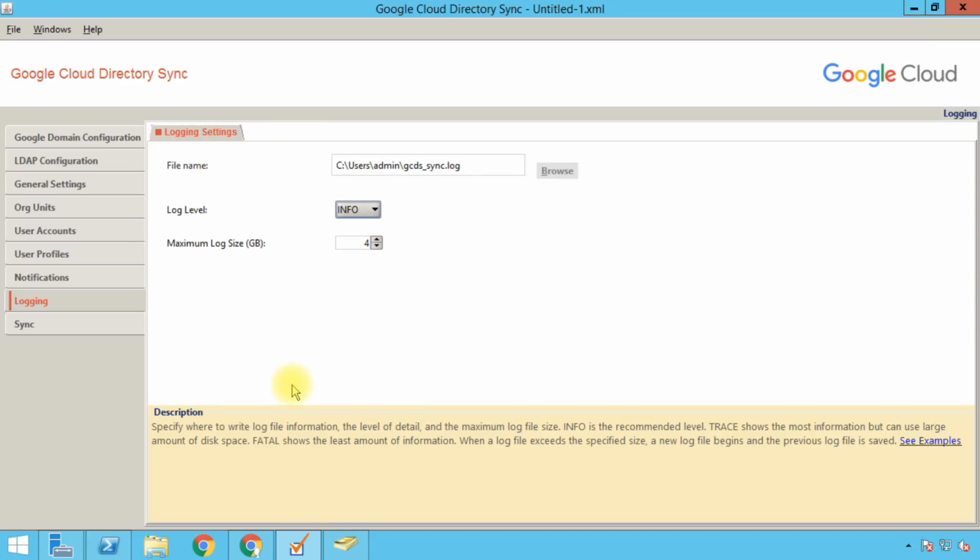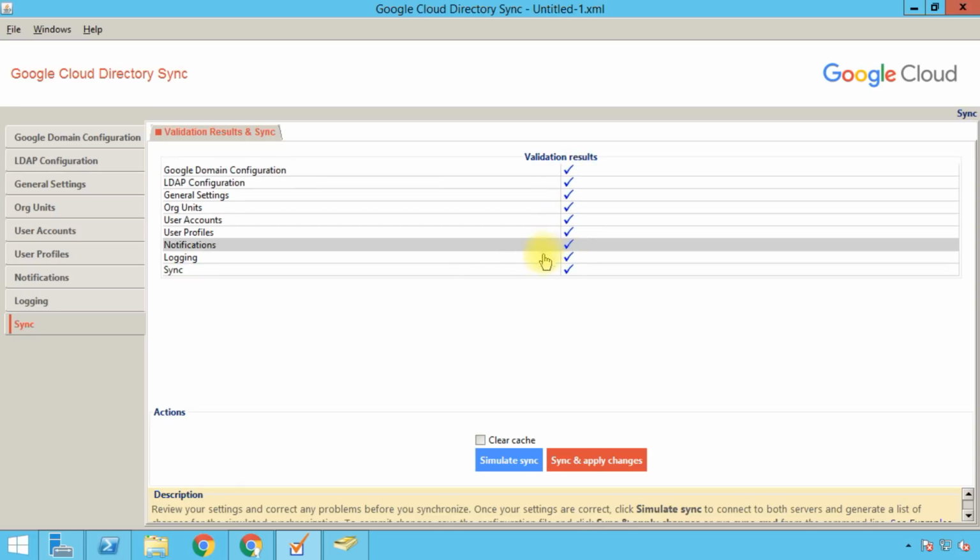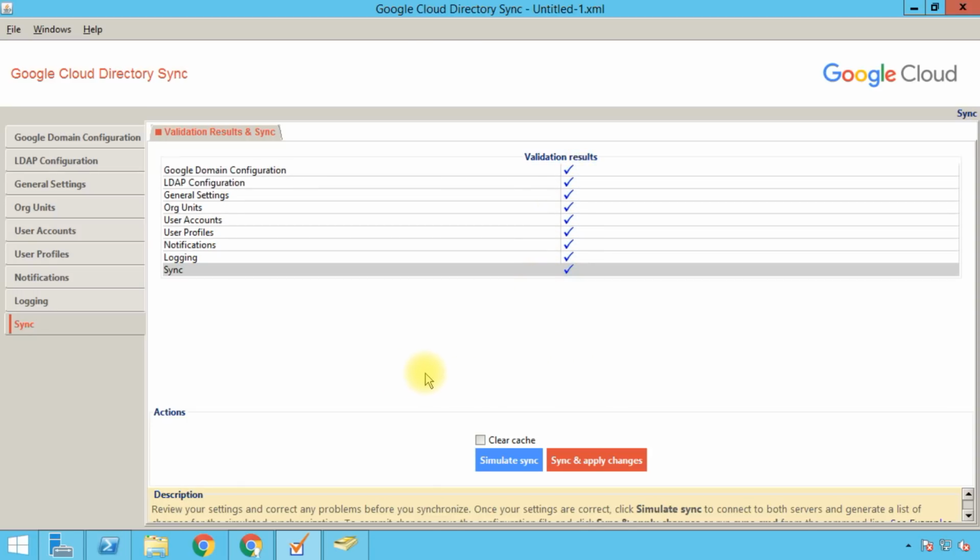And basically this is it. Once we go to the sync, we see that we've got everything okay now. And for the sync, we have two options. We have simulate sync and we have sync and apply changes. The simulate sync, basically it will show you all the steps that are going to happen, and it will give you all the differences and all of the actions that are going to be performed on the G Suite Admin Console. However, it will stop before implementing these changes. It will only pretend that it is doing changes, but it will not do these changes.